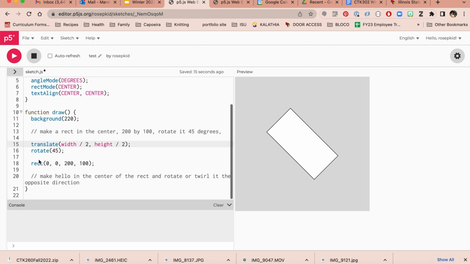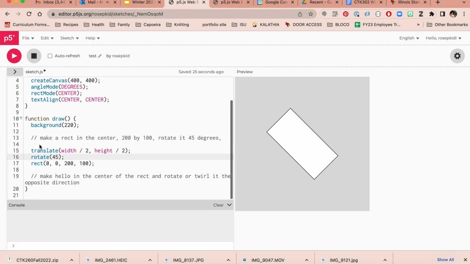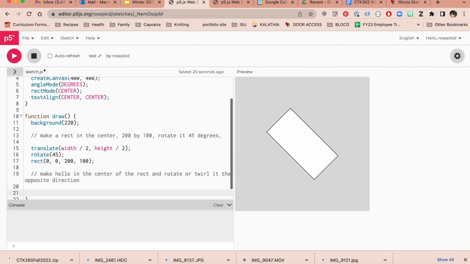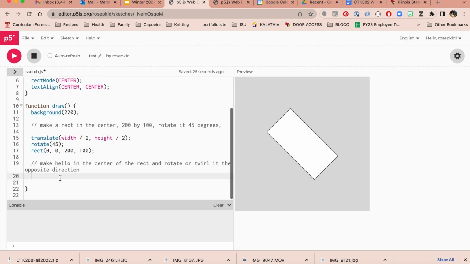So also, like I said, we're going to want push and pop in here when we use translate and rotates. So I would push something up here and then I would pop it all the way over here. So here I'm also asking you to make the word hello in the center of the rectangle. So that would be text hello. And then do we put width over 2, height over 2? Because I want it to be in the center here.